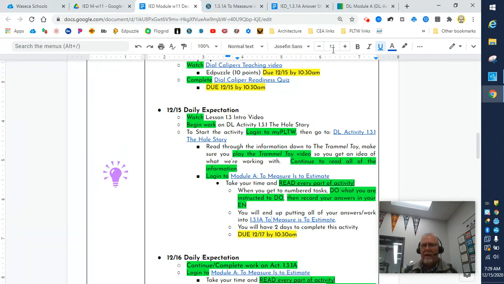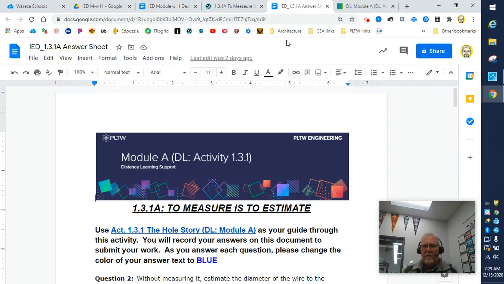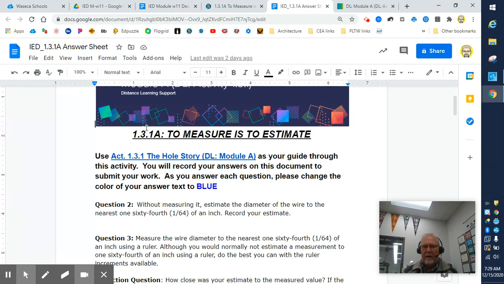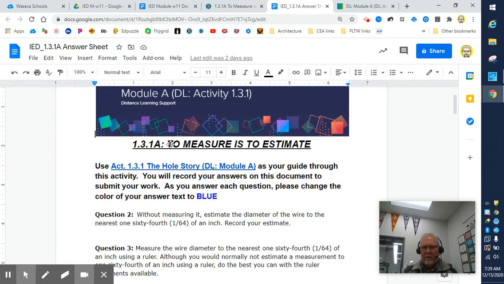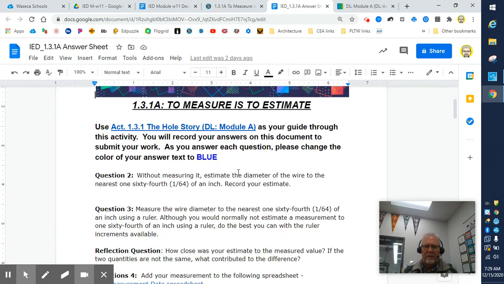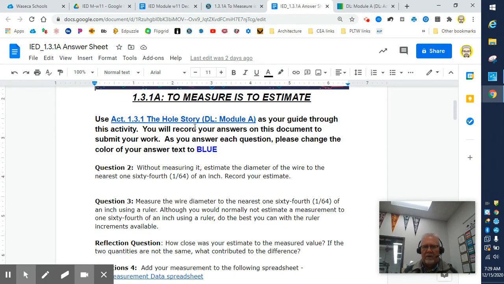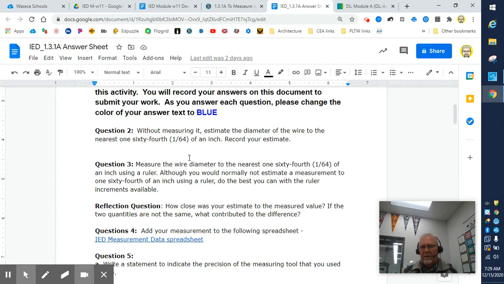If you click on that link, that will bring you to the answer sheet. So I've got an answer sheet for you. It's called 1.31A To Measure Is to Estimate. And here is a link to that module again. As you go through this, the first step, question 2 says, without measuring it, estimate the diameter of the wire to the nearest 64th of an inch.